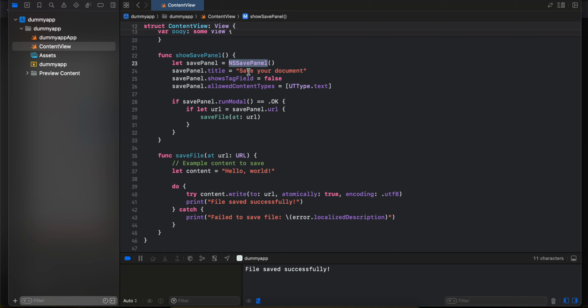I am giving it a title called Save your documents. showsTagField is false, and allowedContentTypes is set, since I only want to save text type of documents, that's why this is text. And if runModal is equal to OK, that means the file has been saved. We will get the URL, and I save the file to that particular URL.